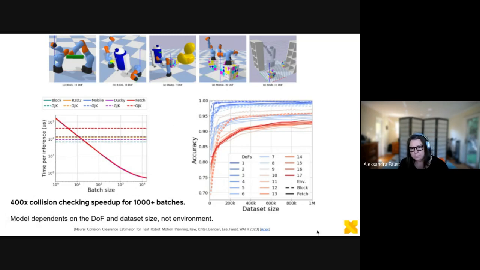The second thing that we observe is the accuracy of the model. As one can imagine, with a larger data set size, the model accuracy is going to go up. But what's interesting is that it depends on the degrees of freedom and not on the environment type. These degrees of freedom are basically, we took all the 5 environments that we mentioned and froze certain pieces of them. And this actually makes sense.